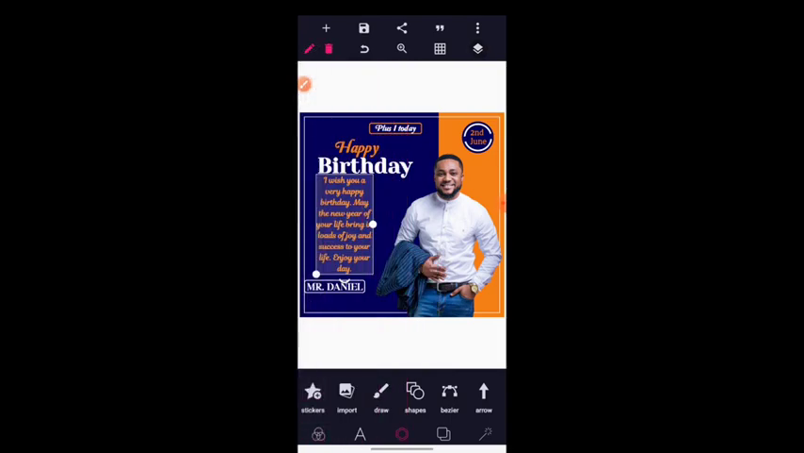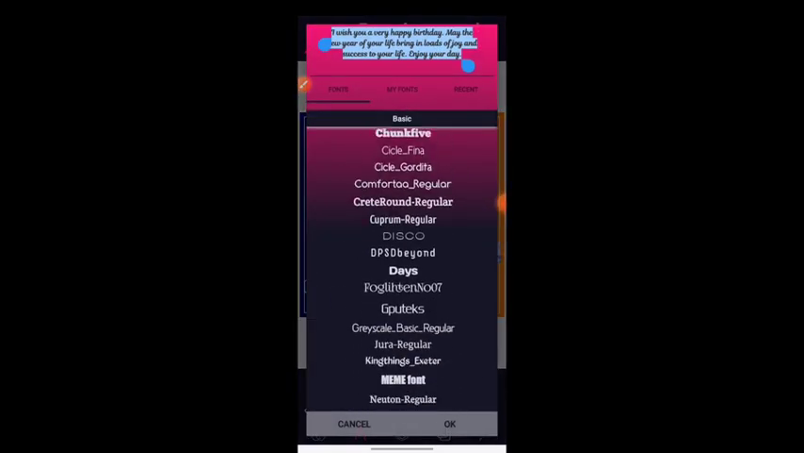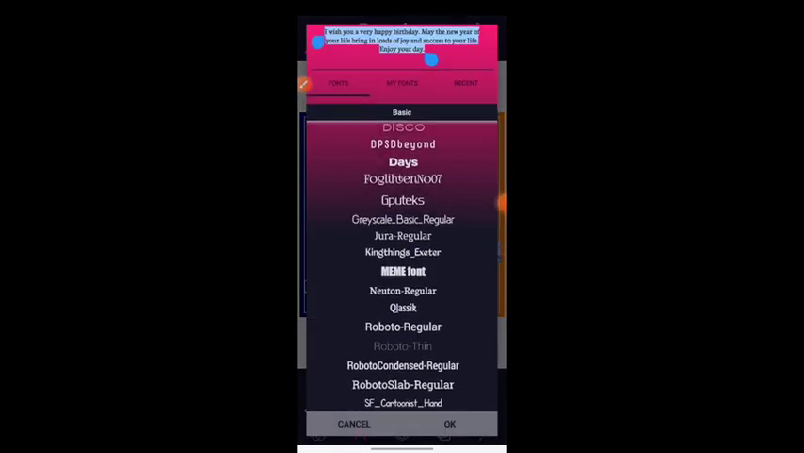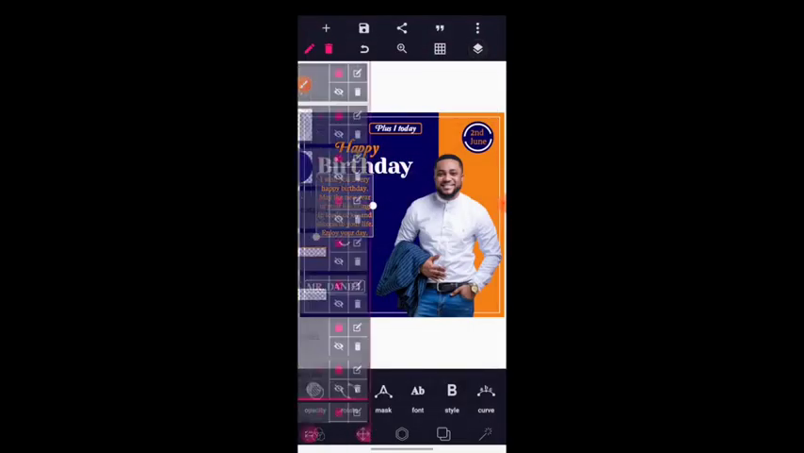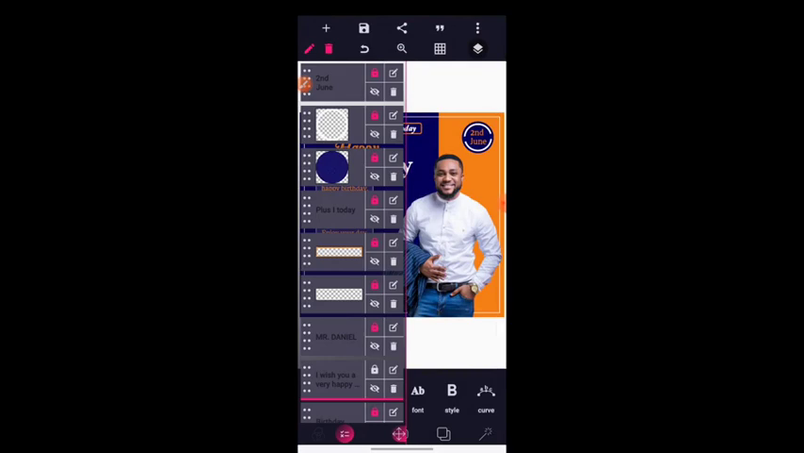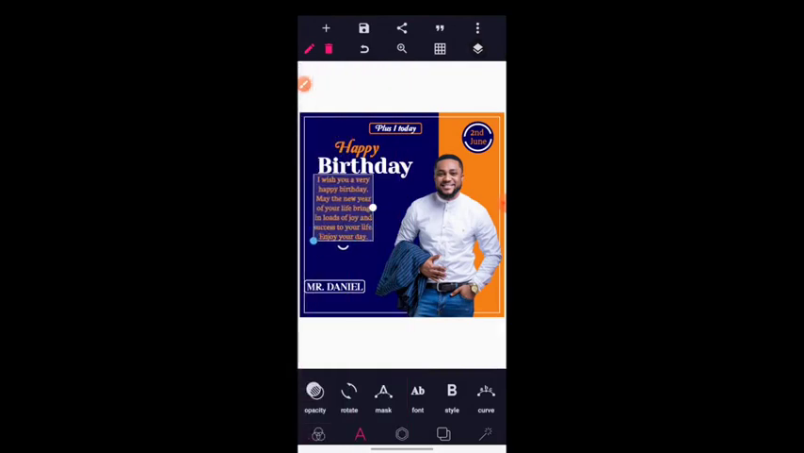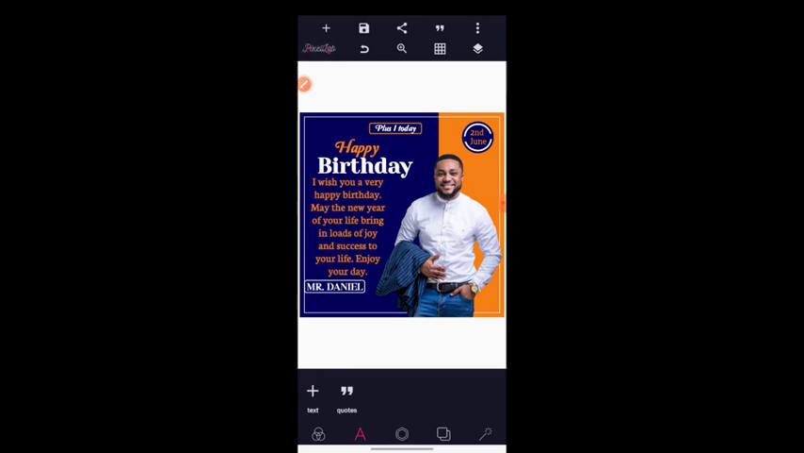So now, what we are going to do is select the text, our wishes. The font, I don't like that font. I'm going to change the font for the wishes. I think this font is very nice, so let's use this one. And then we increase it in size. Alright, I think it's very nice. Then take time and position it well.